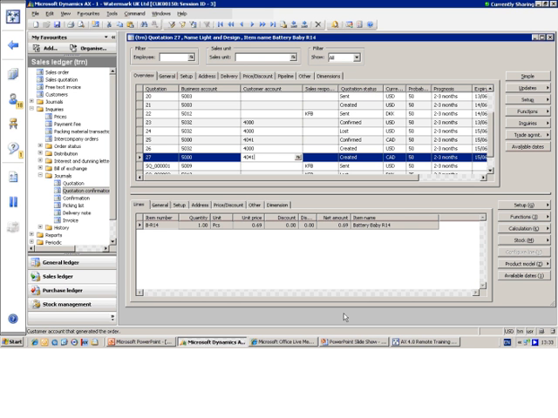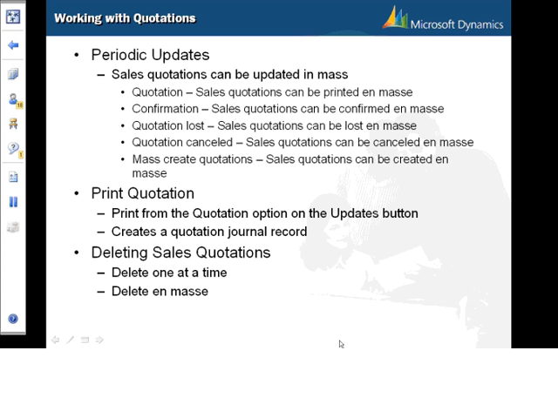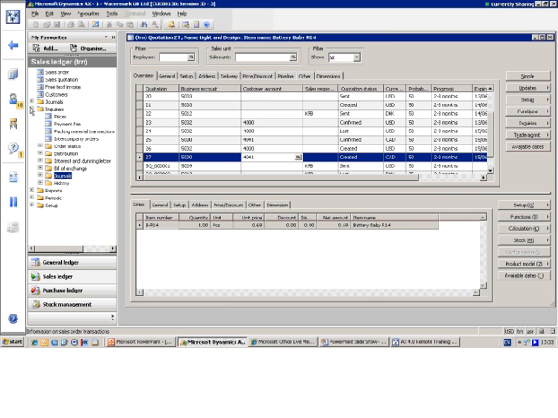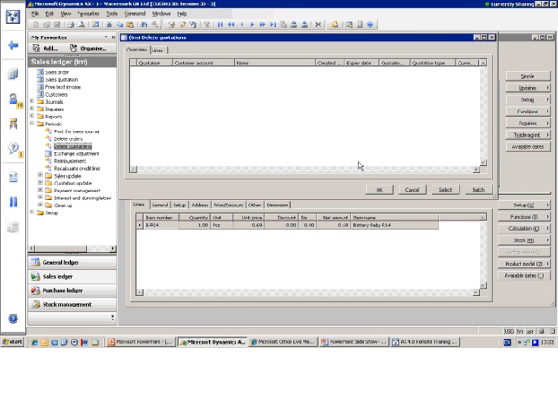The other method is to delete sales quotation records in mass using the delete quotation form. You can find it in accounts receivable, or sales ledger, periodic, and delete quotations function. So you can delete in mass.